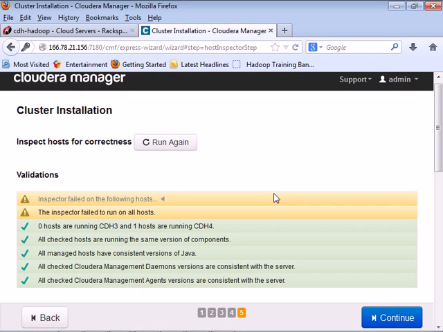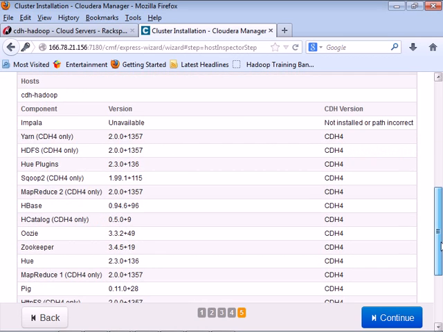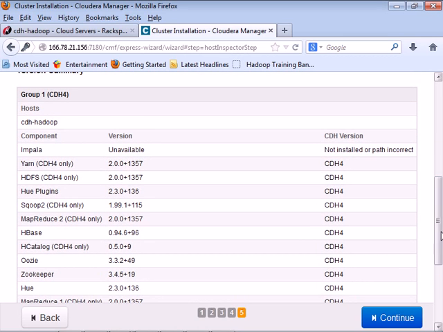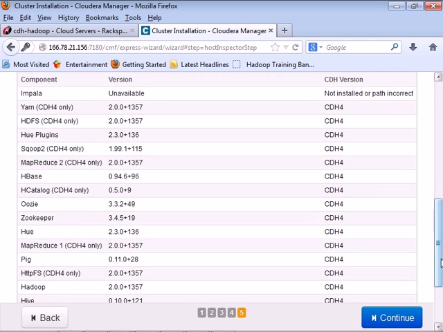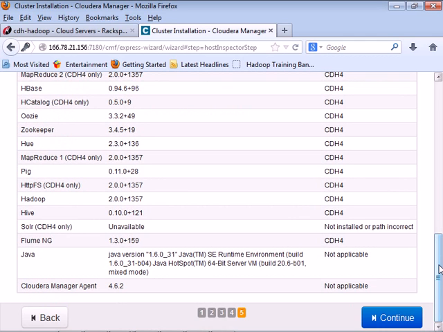In this screen we have two warnings, but you can ignore them. It just inspected the host, and there are two warnings, so you can ignore that. But we can scroll down and see. So these are the CDH4 services which are installed. I am going to click continue.